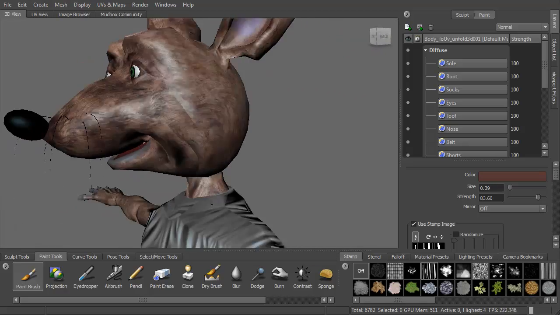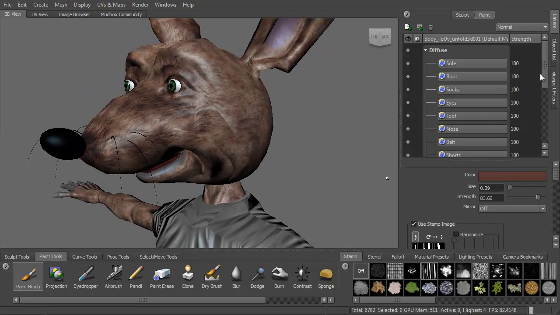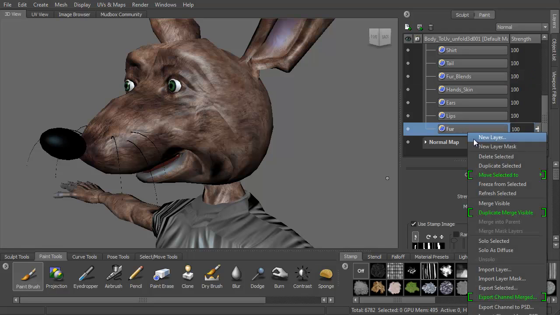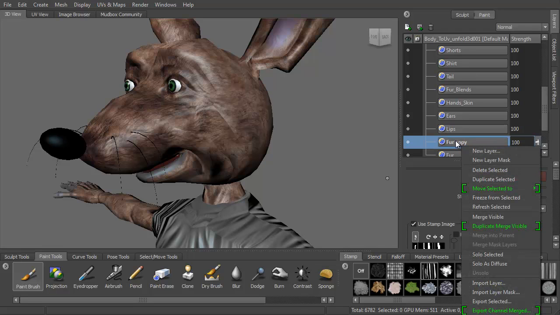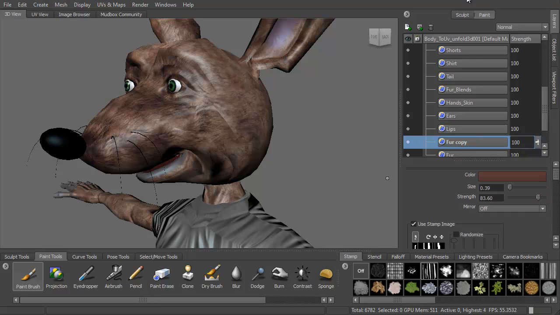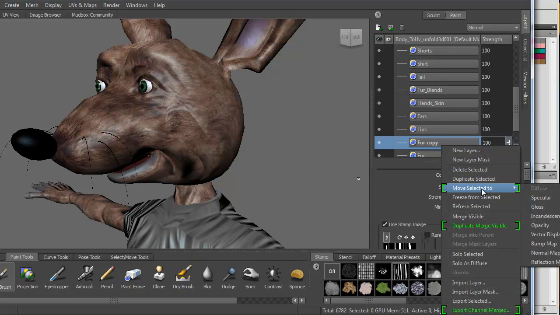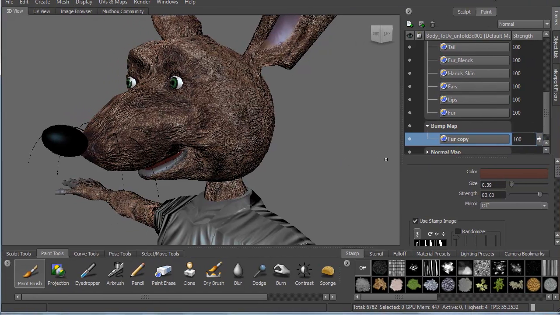I want to get some bump in the fur. But it's tricky because it can overblow itself. So what I'm going to do is right click this layer and duplicate selected, and that'll make a copy of the fur. And then if you right click it again, if you're in Mudbox 2014, you can say move selected to, and I'm going to move selected to the bump map. Just move it to the bump map and you're going to see it's going to go pretty crazy there. Let me move this back.